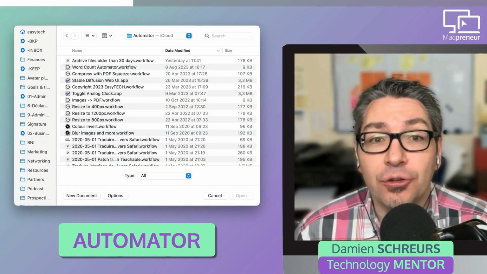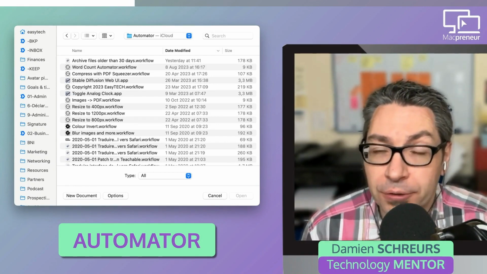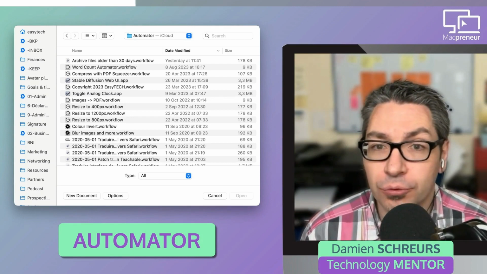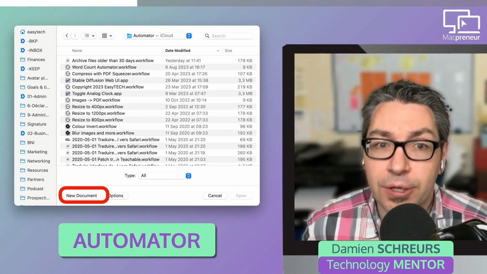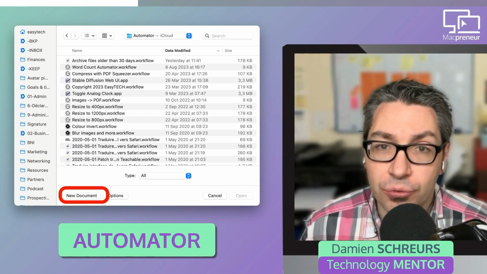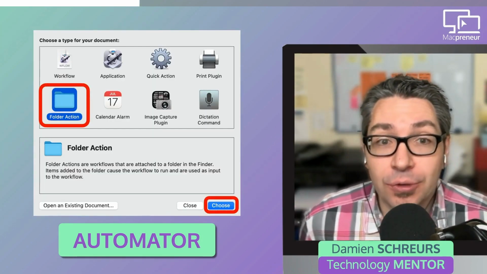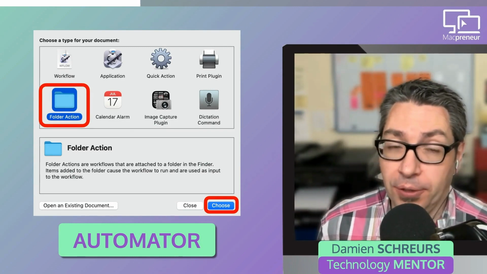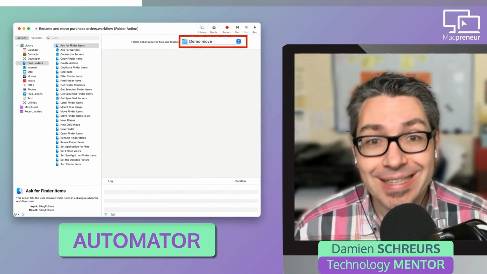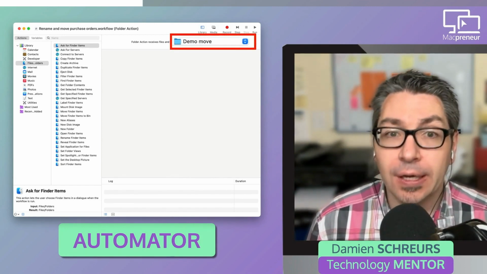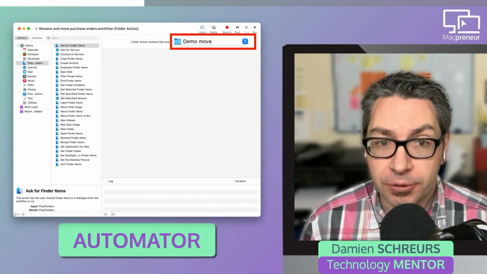Now, creating a new folder action is very simple. You just launch Automator. You can use Spotlight for that, or you go to the Applications folder. And then you will see a window and you will click on New Document. You then select Folder Action and then you click on the Choose button. At the top, you will select the folder that you want Automator to continuously monitor.